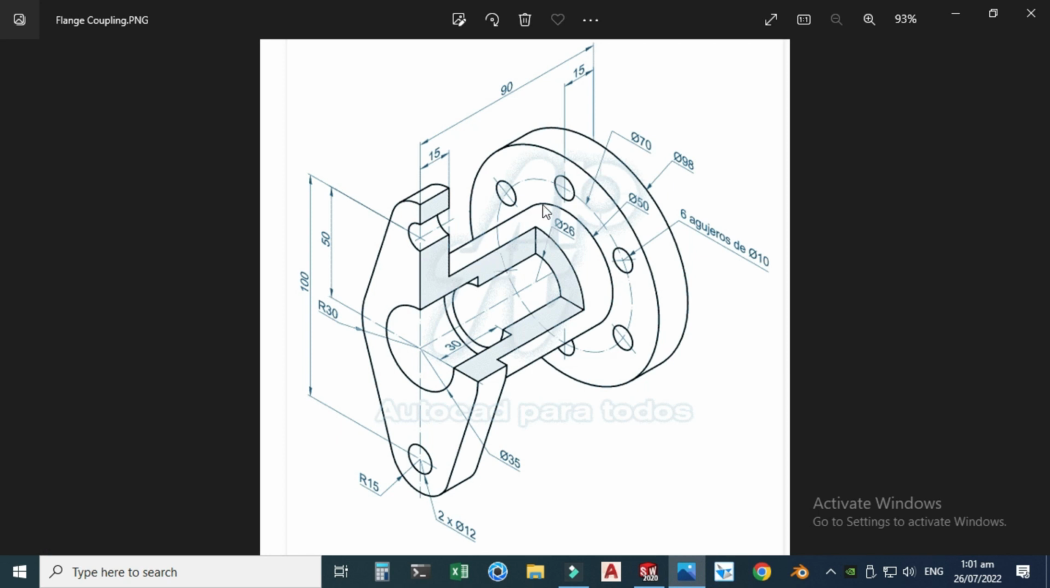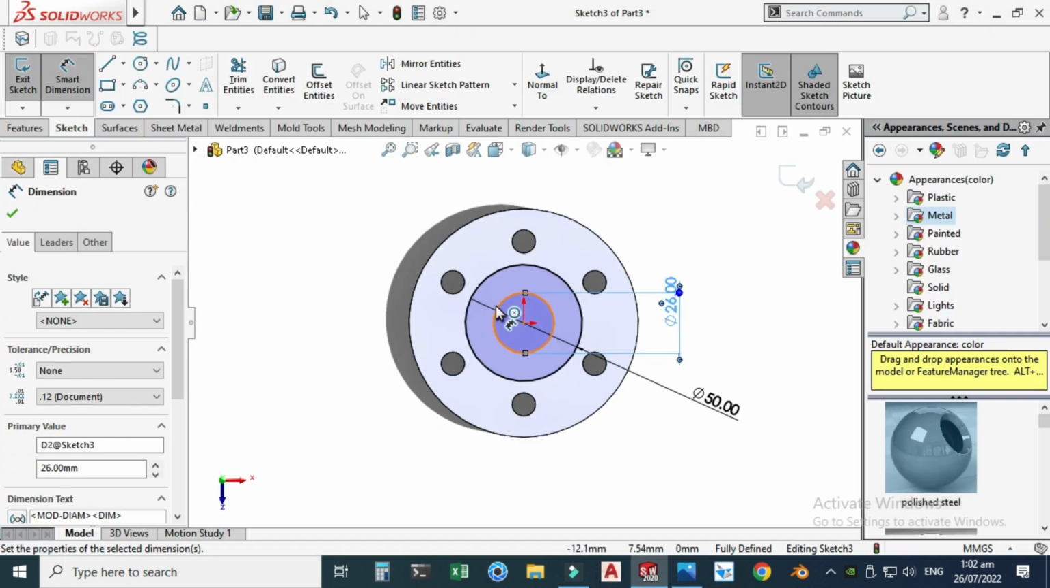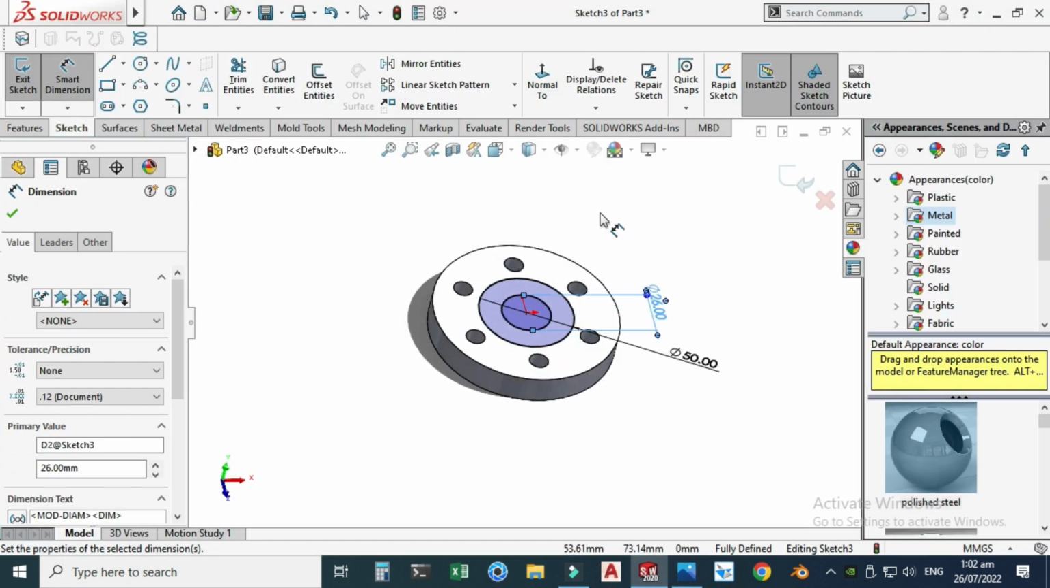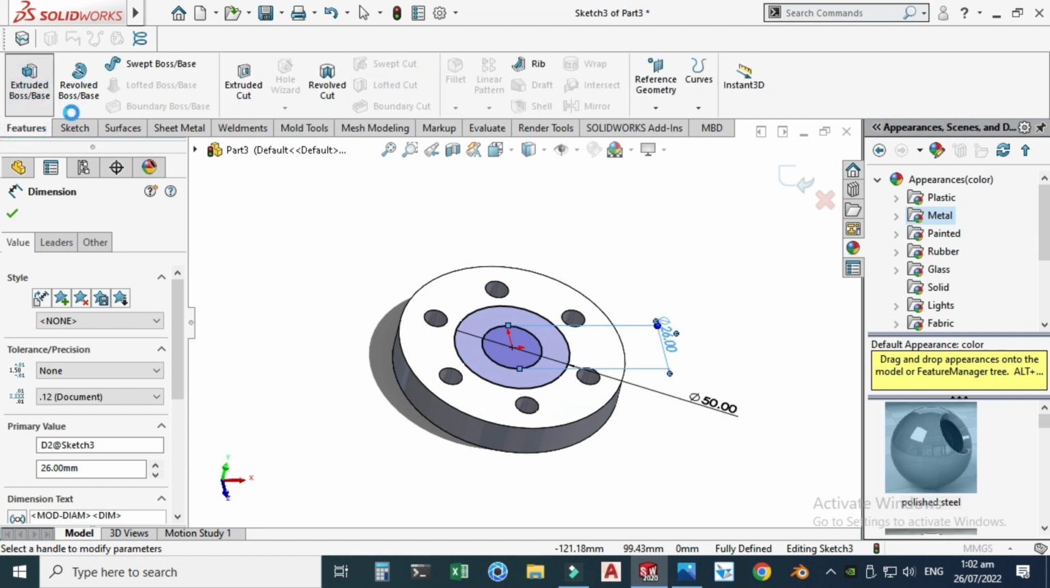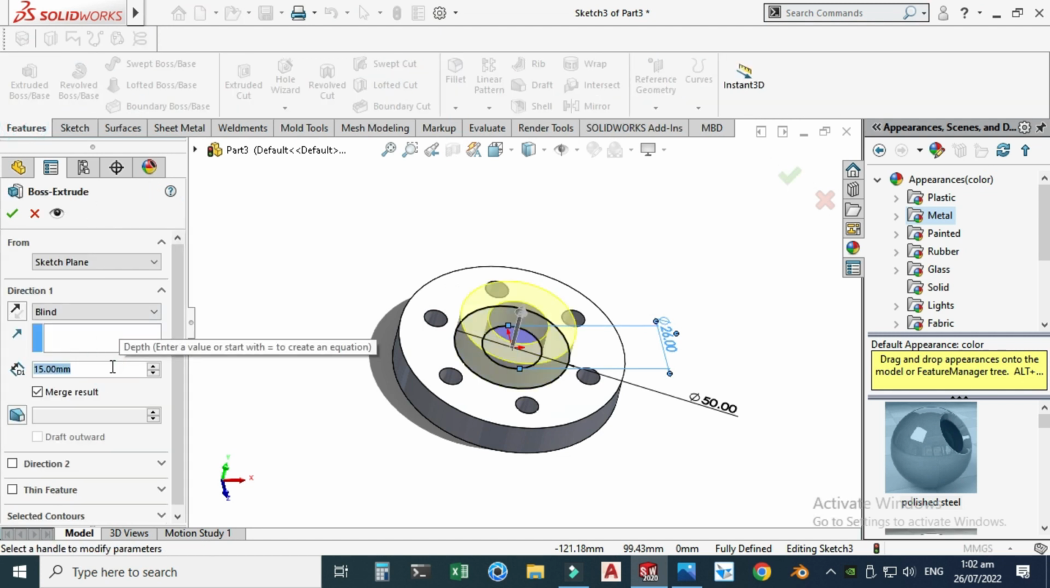Now I'll go to this drawing again and the extrusion would be up to here. I'm starting extrusion from this plane, so this would be 90 minus 15, minus 15, so it would be 60. Let's go to SolidWorks again and I will rotate my model. I'll go to Features, Extruded Boss, and this time extrude it to 60 mm. Okay.